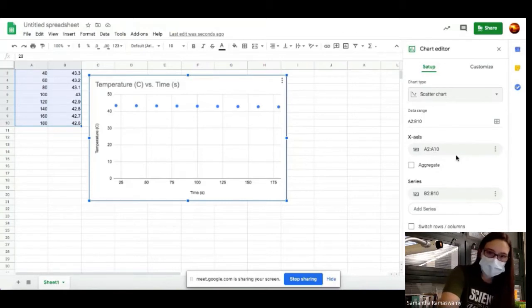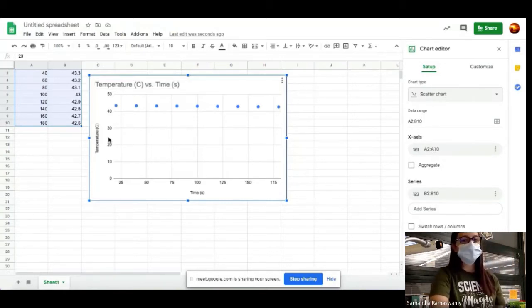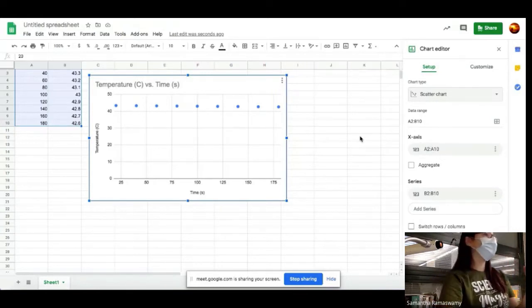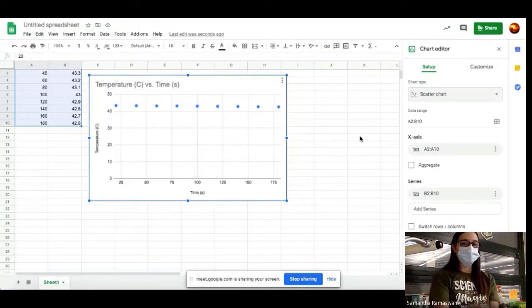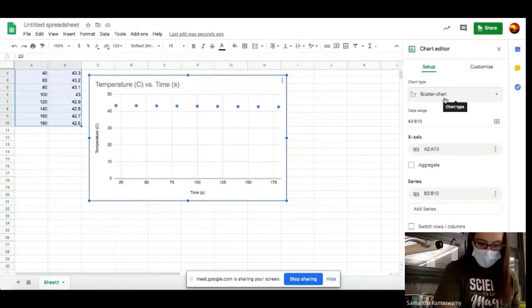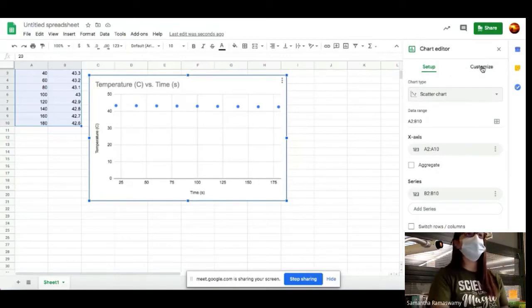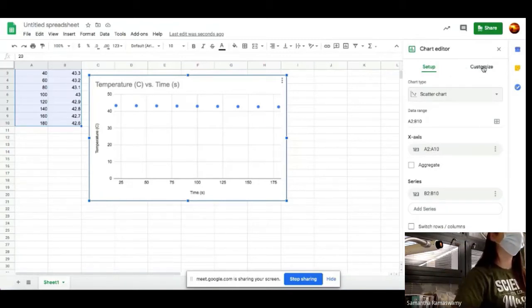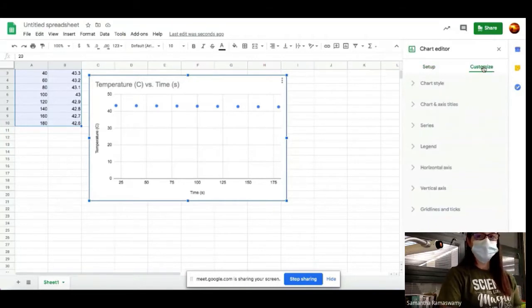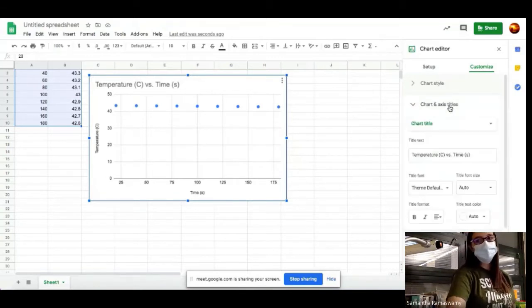Now what we want to do is we want to make sure our titles are all accurate. We're going to be making 4 different graphs in this lab. Just like a data table, you need to make sure that your graph has a number and a title. So we'll do it together. To add a title, we're going to now click on the Customize tab up at the top. All right, we have all these different options. I'm going to choose Chart and Axis Titles to change the names.